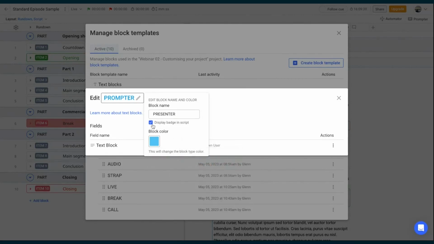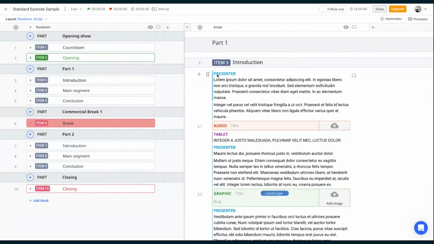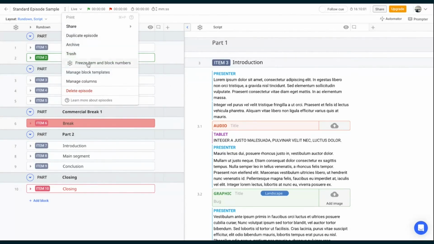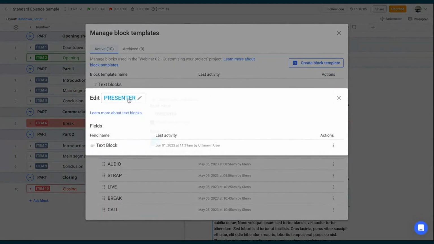And what's very important is I can choose whether or not I want to see that name in a little badge in my script. A badge, if I quickly close this, is what you see here. So I have my presenter indicator here at the top, same for my audio cue block, my tablet text block, and so on. So there might be certain block types that you want to create that do not have that badge visible. You can do that by disabling this little checkbox here.